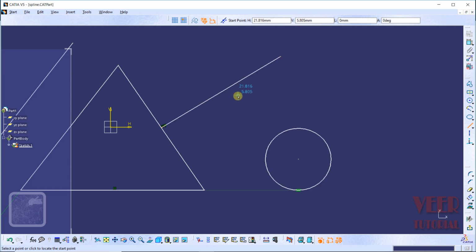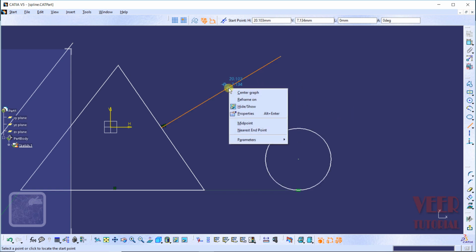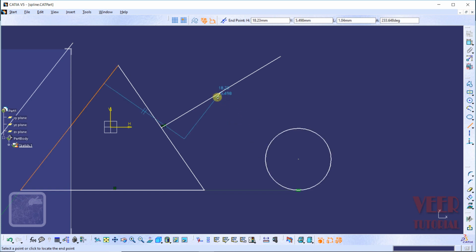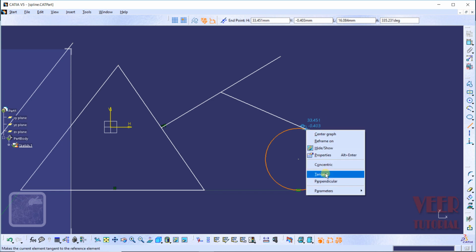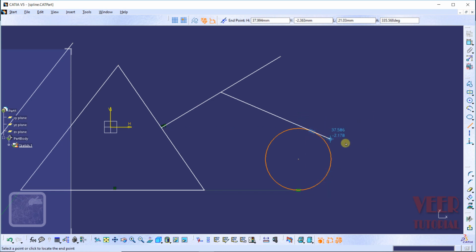So take the mouse onto this line, make a right click and click on midpoint. Now it is at the midpoint, and then take the mouse to this circle, make a right click and click on tangent. And now we have to select the end point, so click here for the end point. In this way we can see we have applied two constraints: this line is tangent to this circle, and also it is at the midpoint. In a similar way we can also make two lines perpendicular to each other.